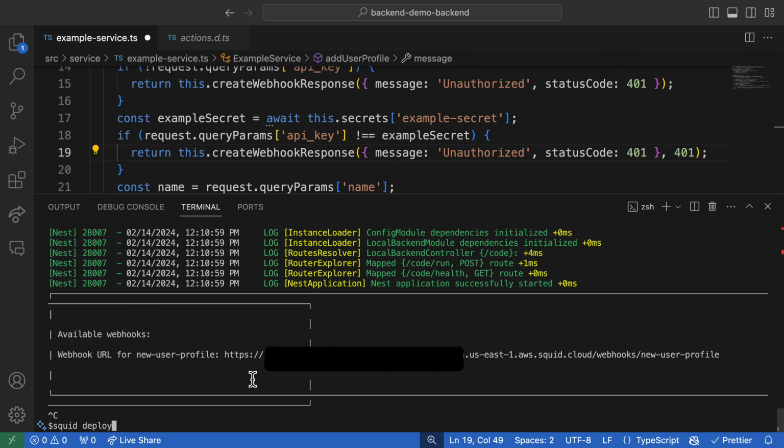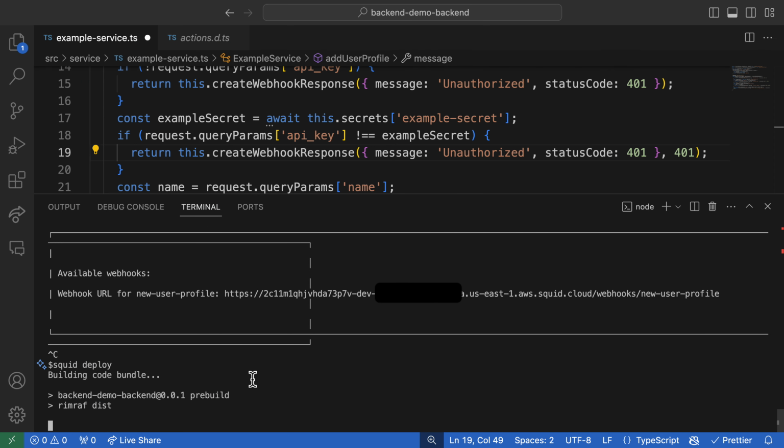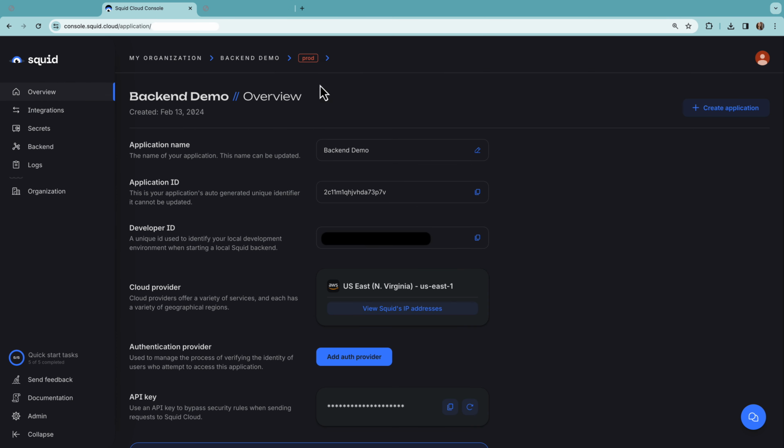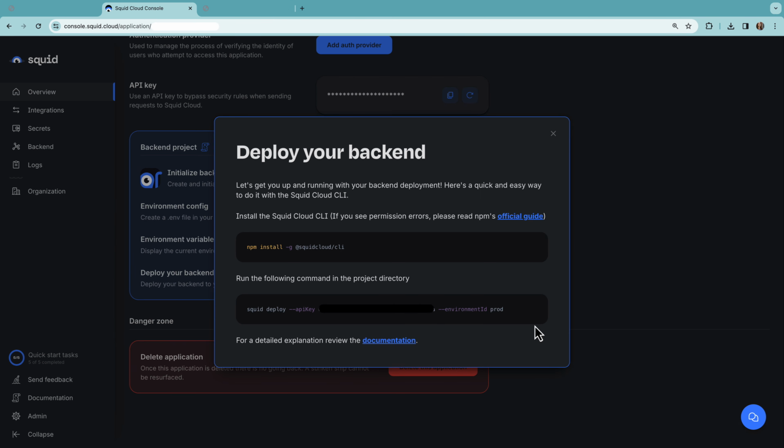Now I'm ready to deploy my backend. I deploy to the dev environment using Squid Deploy. With the deploy to dev, team members are all able to preview changes live before they go to prod. Then when I'm ready to deploy to prod, I can copy the deploy command from the console. From there, Squid handles running and scaling the backend so you can focus on adding your next feature.